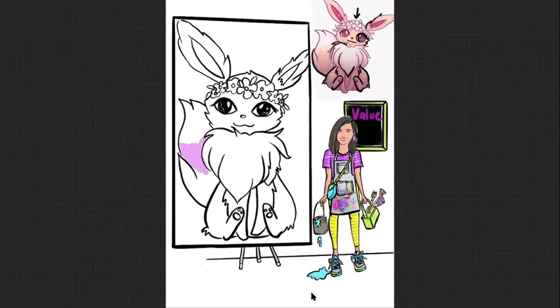Now I am using a software called Procreate. And I believe this app is only $10. I believe I bought it for $10 and you can use it. It's just a one-time fee and you can paint with it using different brushes. So I'm going to show you the brush I'm going to use next.